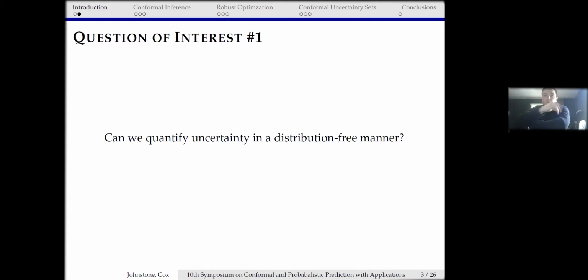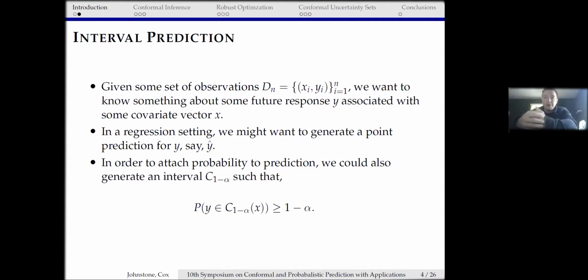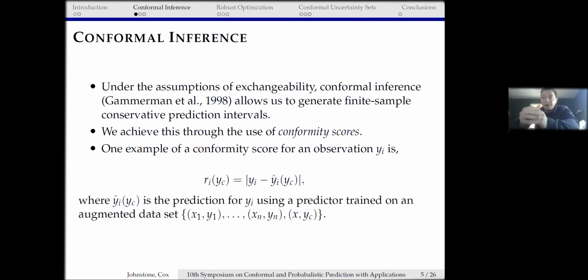So the first question of interest is, can we quantify uncertainty in a distribution-free manner? Well, we're at a conference for conformal prediction, so the answer to this is yes, right? Usually when we talk about quantifying uncertainty, we talk about an interval that we're generating with respect to maybe a classification. In our case, we're talking about regression. So we have some prediction y hat that we want to construct an interval around. And in the end, we want to capture the true response for some unobserved y associated with some x in some interval with a specified probability. And that specified probability we usually want to exceed or be equal to 1 minus alpha, where alpha is our significance level.